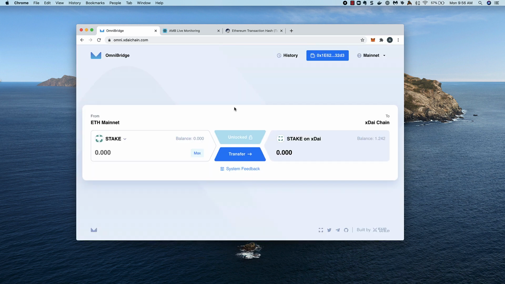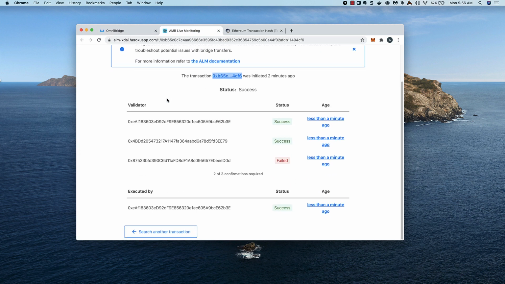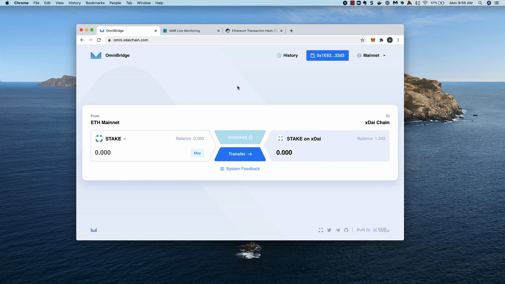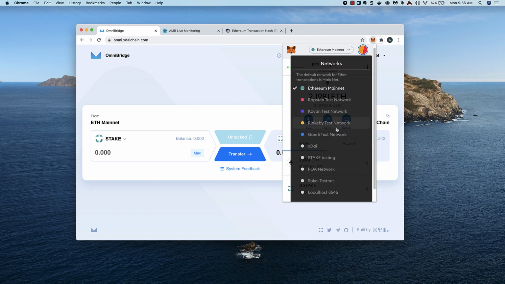All right, looks like the transfer is done. Let's check the monitoring app. Yes, you can see success here. Two validators have approved. The third shows a failed transaction, but that's only because the first two were successful. So we've transferred stake from Ethereum to xDai. I'll switch my MetaMask back to the xDai chain and we'll see if it's there.